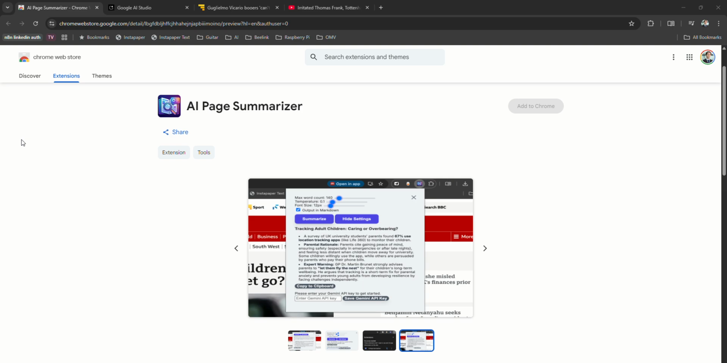Again, this extension is free. You can download it from Google's Chrome web store. You also need a Chrome browser for it, and you finally need a Google Gemini API key, which you can get for free. Again, you don't need to pay anything for this.